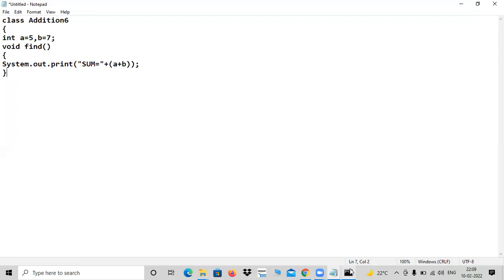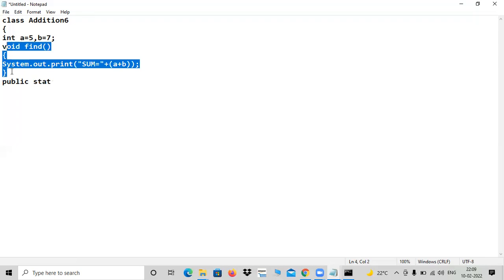So I want to close the class. How to close? Before closing, I want to put public static void. This brace is closed for the method. Method is closed, but not class. Class is still not closed. Is it not?